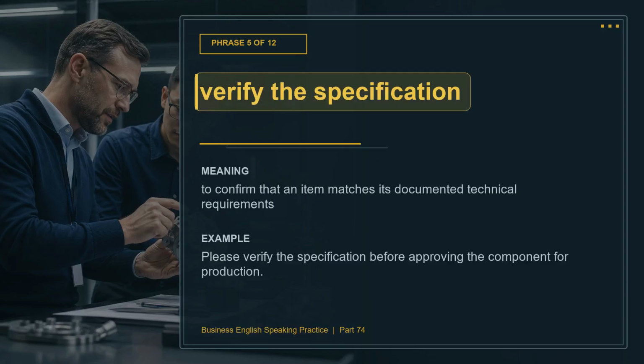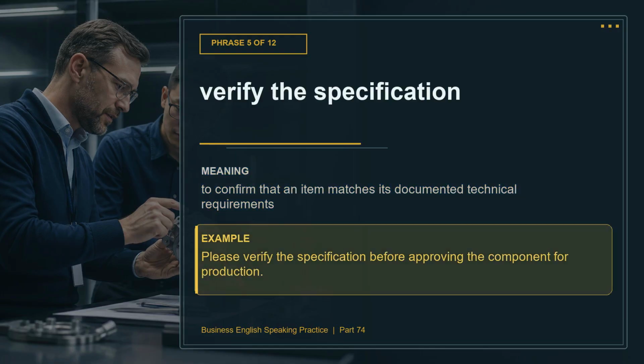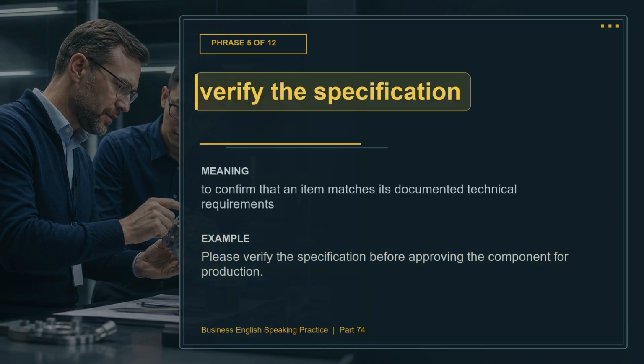Phrase 5. Verify the specification. Verify the specification. Meaning, to confirm that an item matches its documented technical requirements. Example: please verify the specification before approving the component for production. Verification compares actual characteristics with the official specification. It can prevent unsuitable materials or designs from moving forward. Use this phrase in engineering, purchasing, and quality reviews. Now repeat, verify the specification.